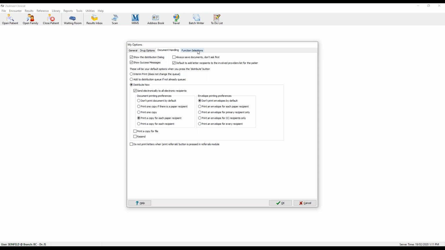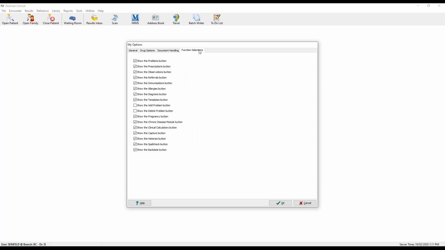And lastly, our last tab is the function selections. This is a really good one for the doctors where they can really customize Zedmed to how they like it to be. So you don't have to see all of the icons. We can't see them at the moment. We will see the encounter toolbar in a moment.